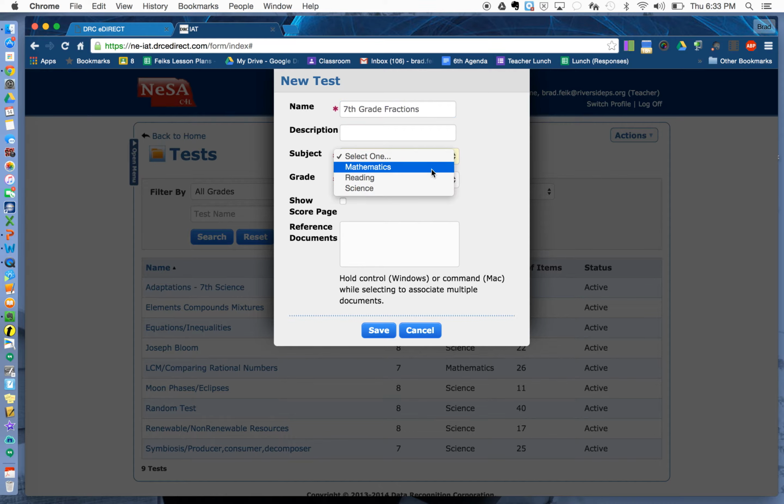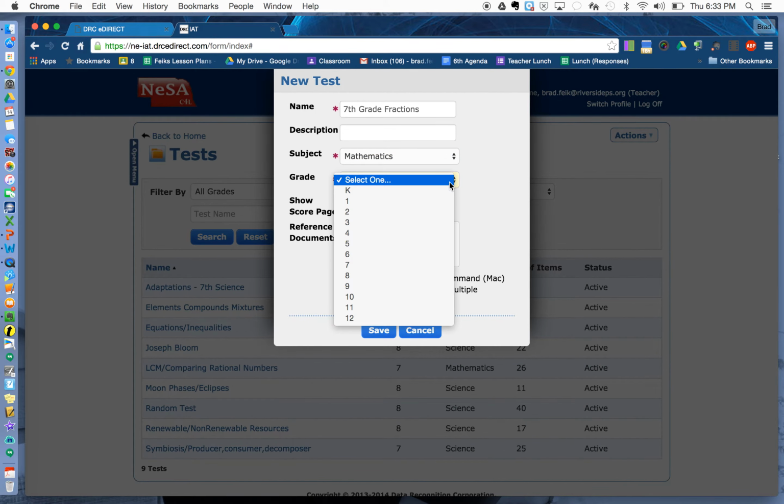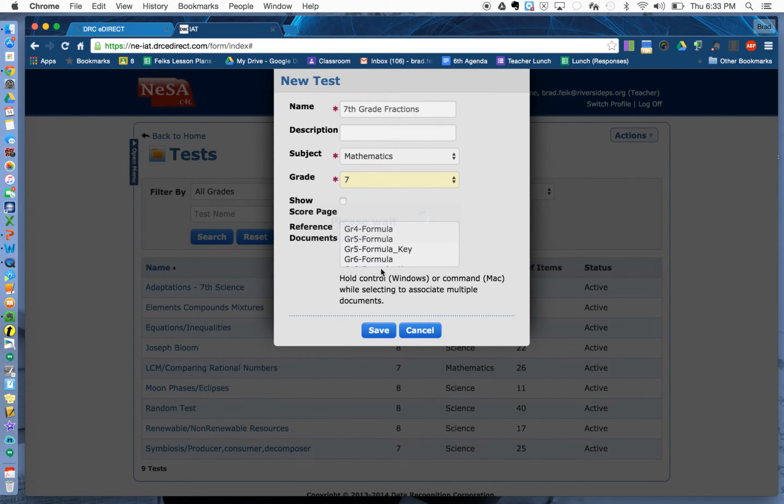And this is going to be a mathematics test. So you'll click on mathematics, and then whatever grades, we're going to click the same grade, 7th grade. And then don't worry about any of this here, or don't show the score page. You can play with that later if you want, but don't do any of this stuff here. So I'm going to click save.